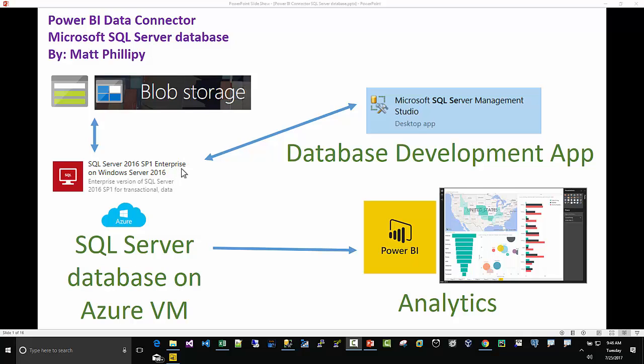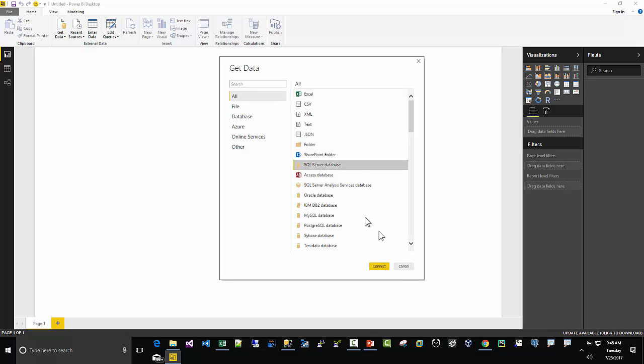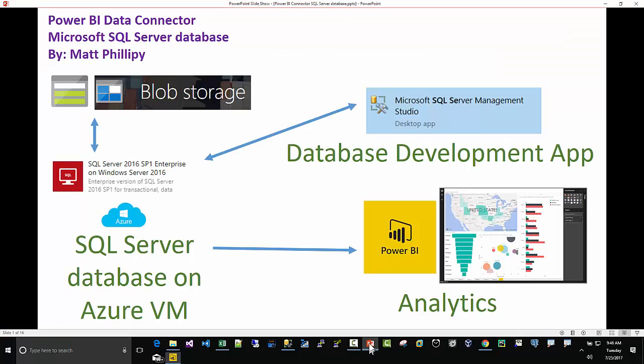Hi, my name is Matt Philippi, and this is a demo on how to connect Microsoft Power BI Desktop to a SQL Server Database instance. If you go into Power BI Desktop, you'll see a button here that says Get Data, SQL Server. If I expand more here, you will see down here SQL Server Database.